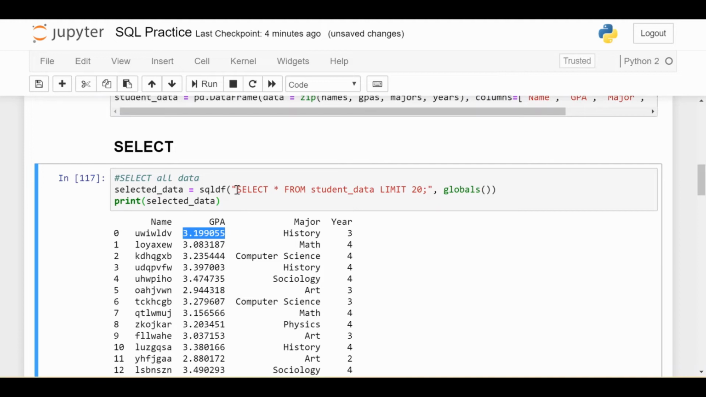So the first one is, of course, this very simple: select everything from my data and this optional limit. If you don't put the limit, it'll just give you everything.